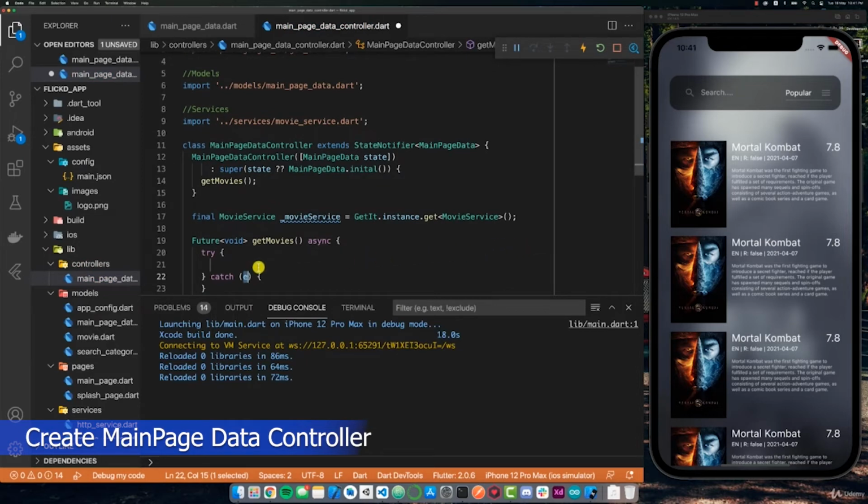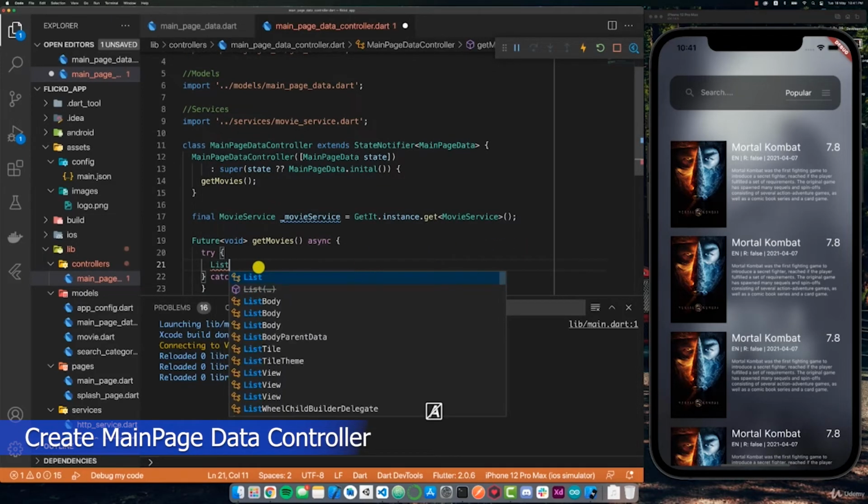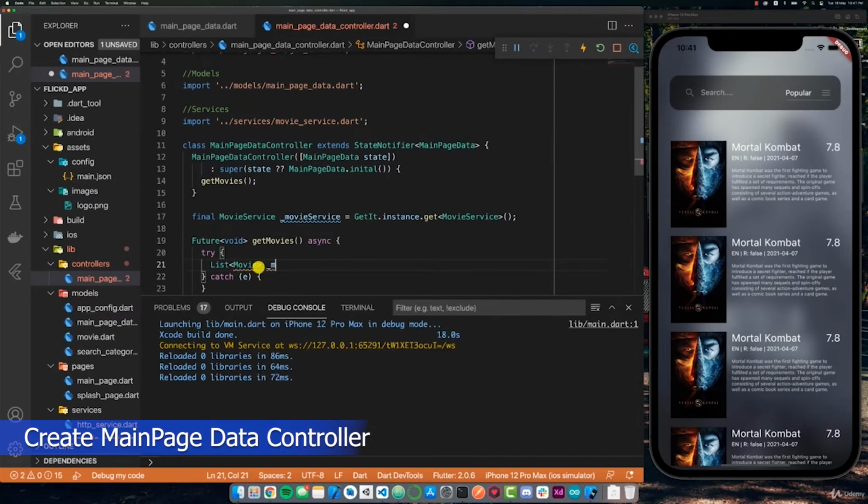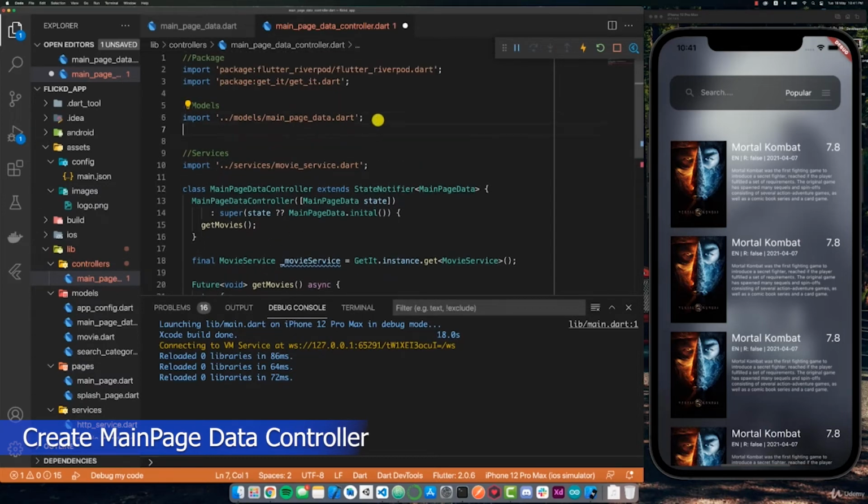And inside of my try statement, what I'll do is try to get a list of movie. So I'm going to do movie equals to underscore movies, and then I'll do this. And then I have to import the movie model as well. So I'm going to go to the top and I'll do import .models/movie.dart.